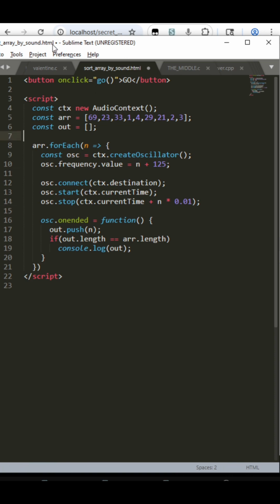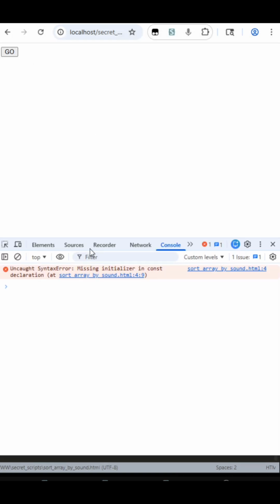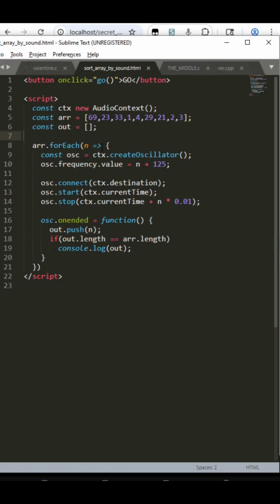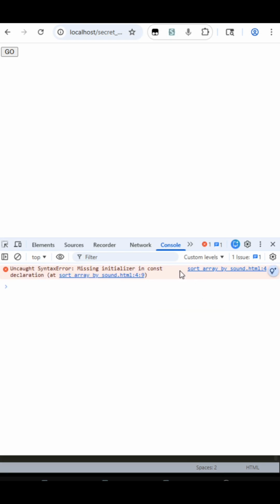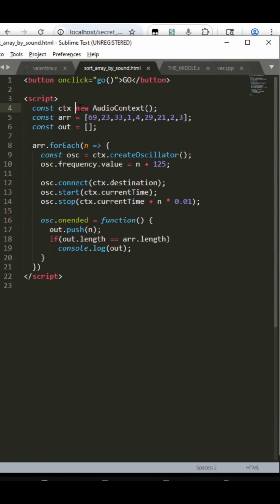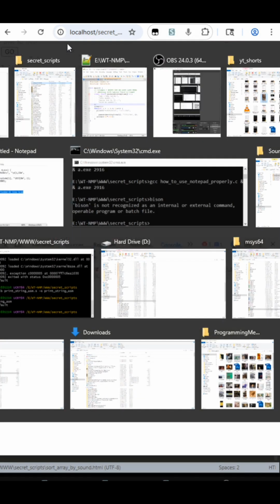Okay, so let's save this puppy and then come up here and refresh. Missing initializer in const. Let me see. In line 4. Oh, I forgot the equal sign. Okay, so let's refresh here.